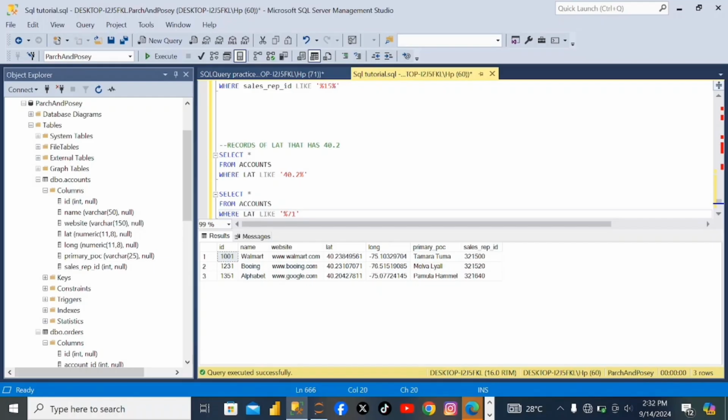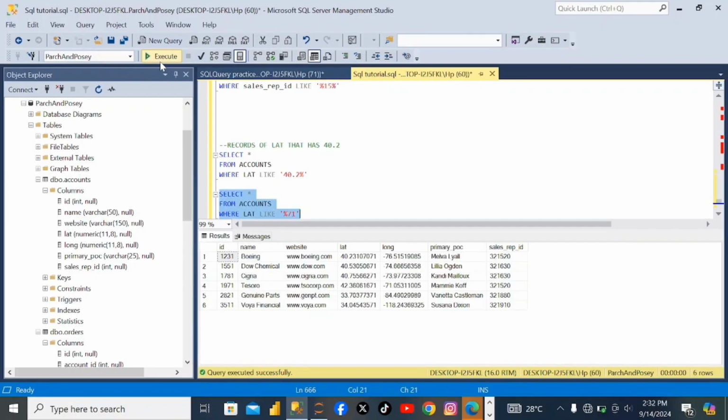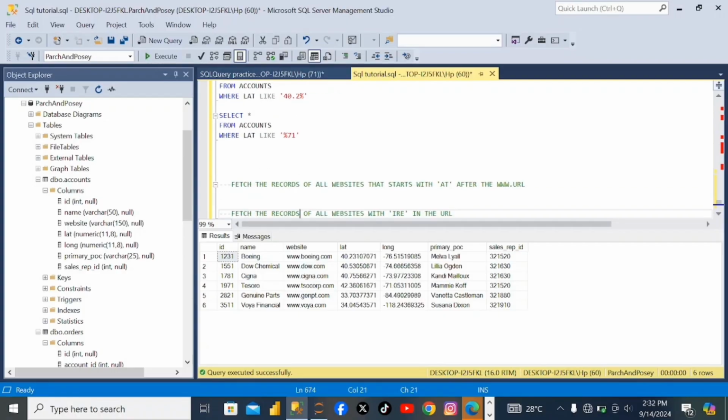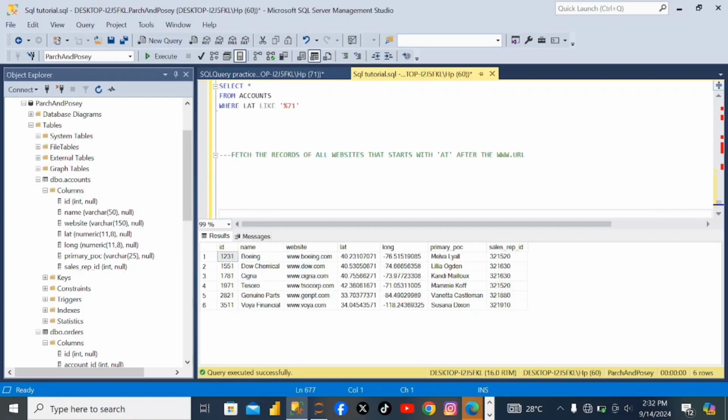Okay, let's just run and see if we are going to get account ID 1231, which has the name Boeing, and the website is www.boeing.com. Let's run the query. Okay, so we can see we have that account ID 1231 and others that end with 71. So we got that correct. Let's get to another question so we get to understand how to use these operators.